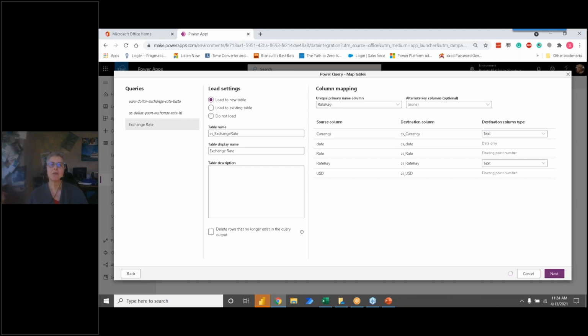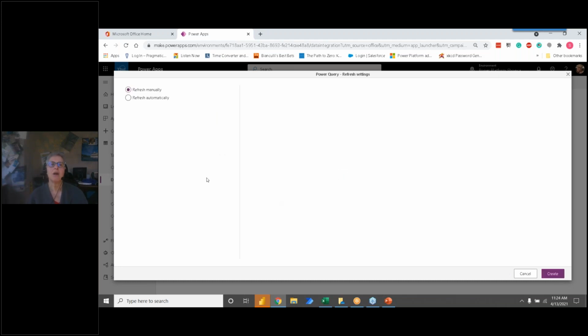I'm going to click next and show you what happens now. I can either refresh manually or refresh automatically. This is the first one that I'm doing, and it's only going to run once. So I'm going to use manually, but actually, I'll show you that other button later. So I'm just going to go ahead and click create.